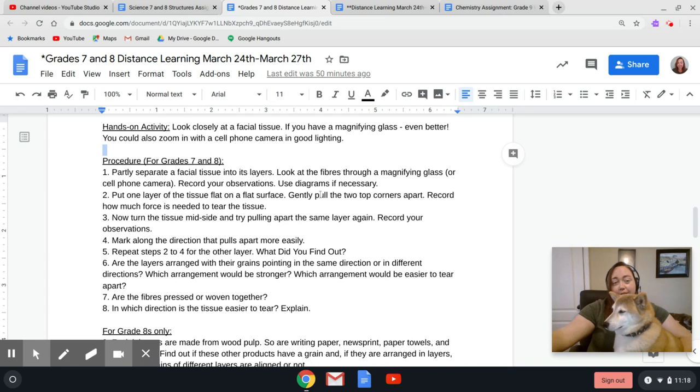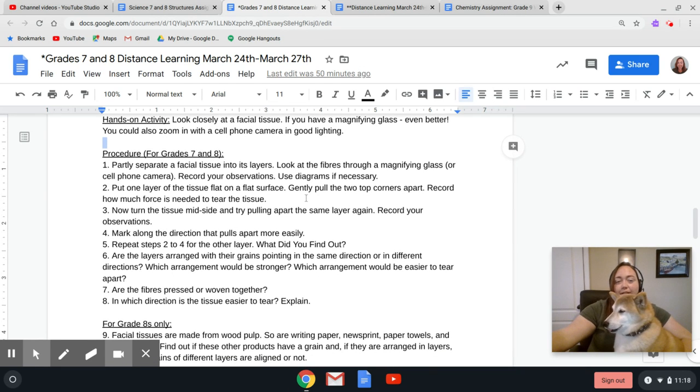For the procedure for this, I have you partly separating facial tissue into layers. Look at the fibers through a magnifying glass. So take your Kleenex, separate it, right? And then once it's separated, take a look at it as close as you possibly can, either with a magnifying glass or cell phone camera. And then record your observations. You can use diagrams if necessary. You could actually zoom in with the picture if your camera is high enough quality, but communicate to me somehow what it looks like.